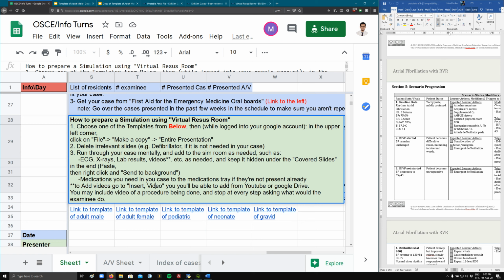An example of why you would want to add a video: for example, there's a procedure that's being done and you can stop at every step and ask the examinee what they would do next. For example, how to perform a crick. You'd stop at every step and ask them what's the next step, or what would they do.